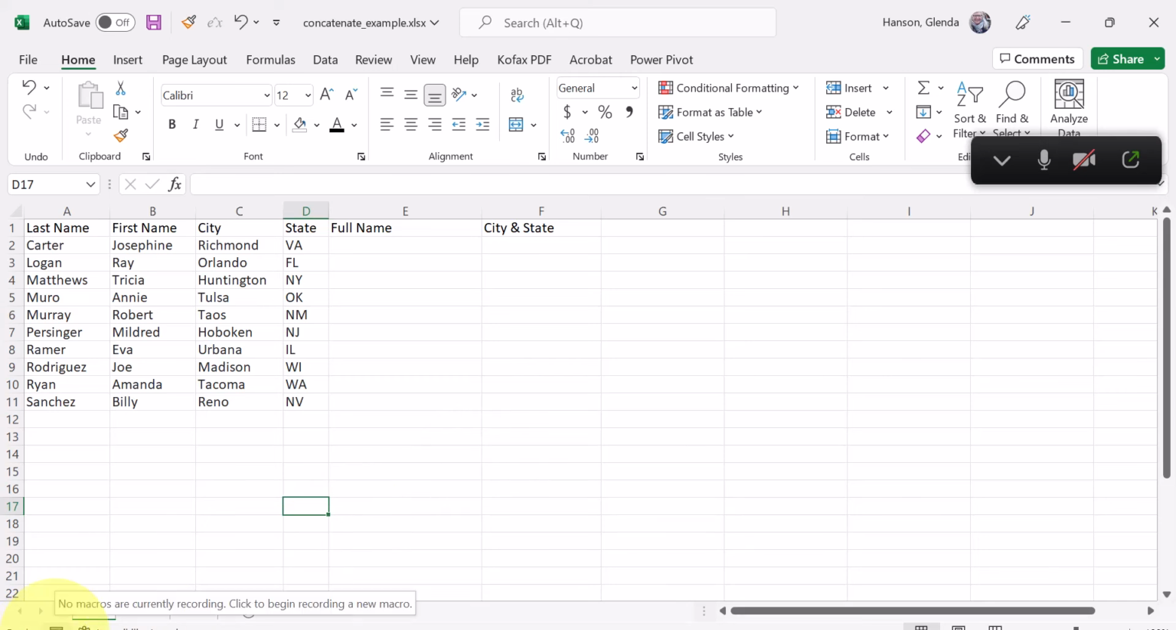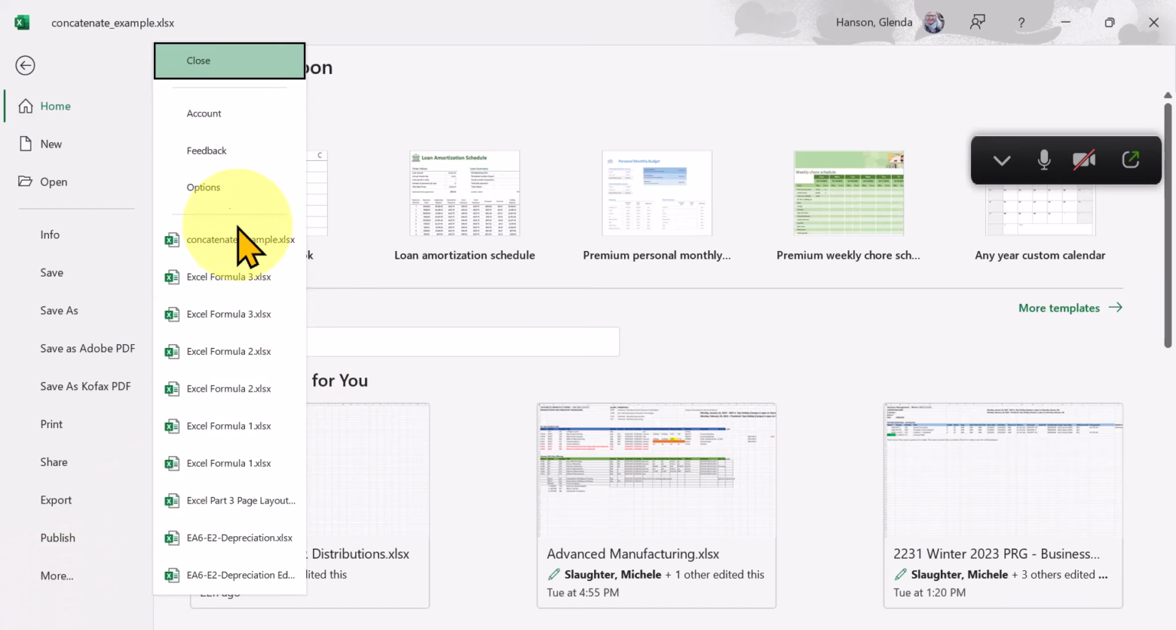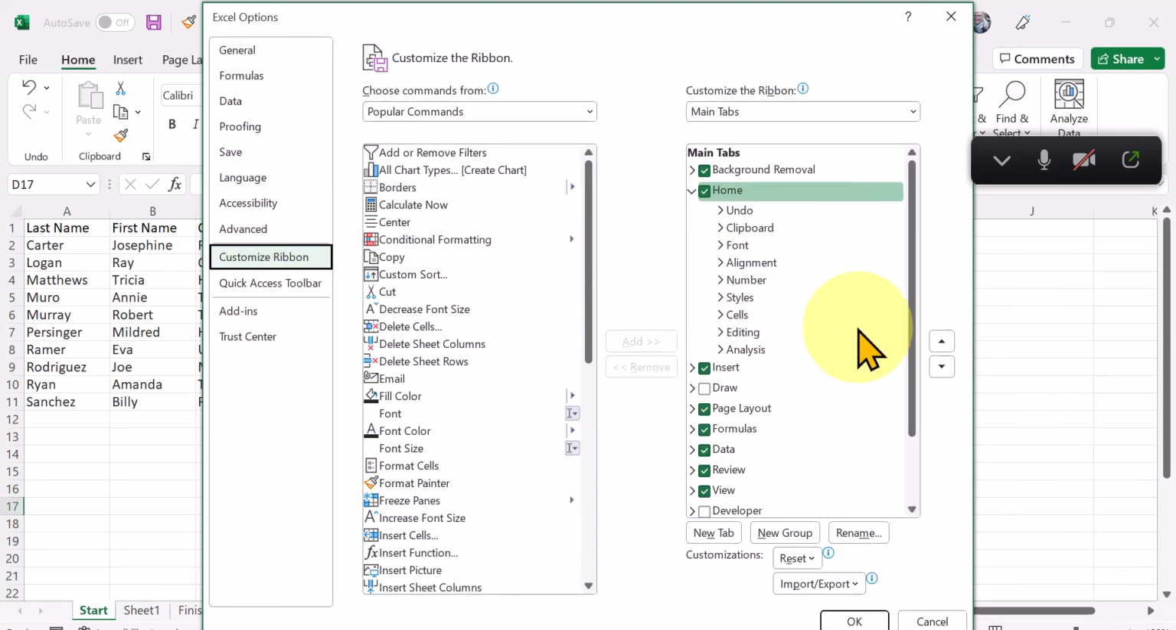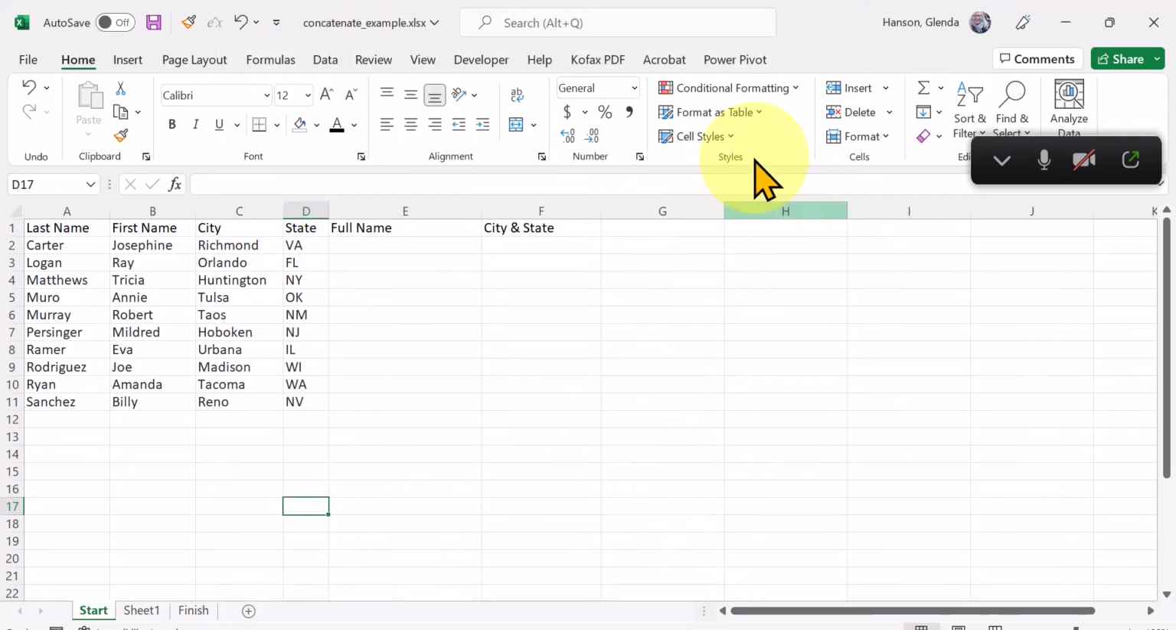Down here I do have a macro button, so there's no macro recording, and I can click here and click new macro. If I didn't have this little button down here, which is a new feature, I could go to File, then More, Options, Customize Ribbon, and we would add our Developer tab right here. Now I have a new button up on my menu called Developer.